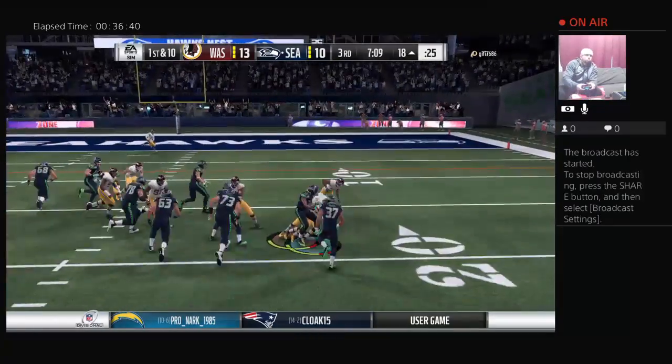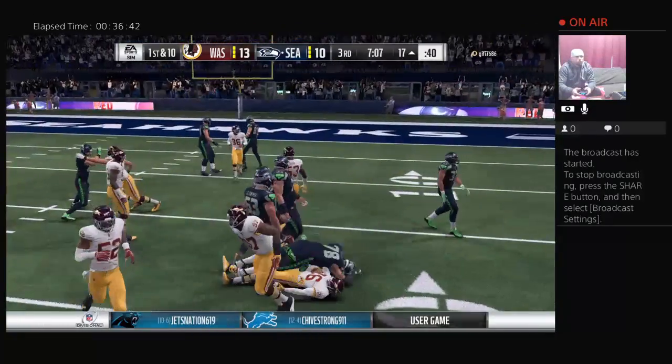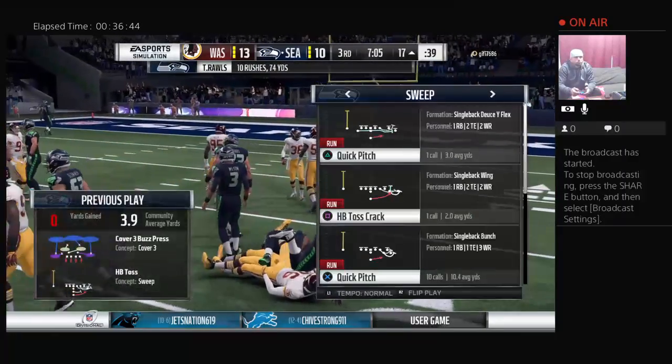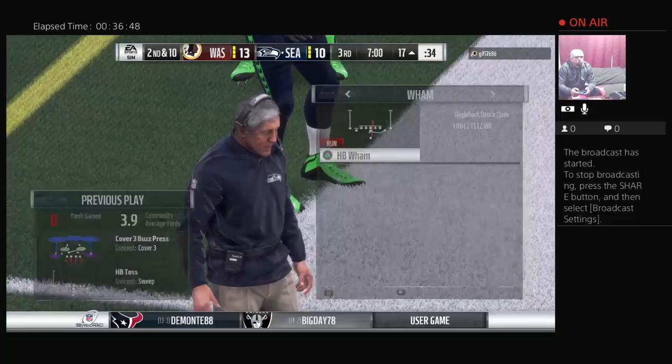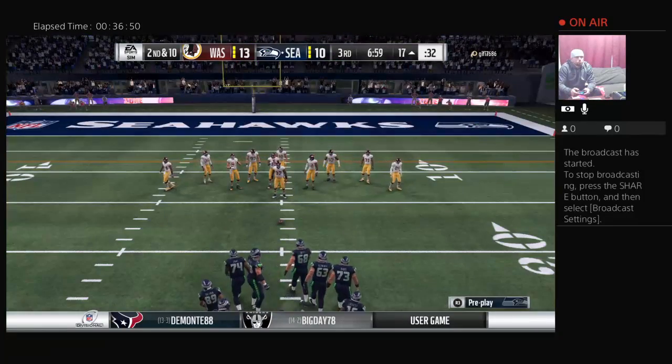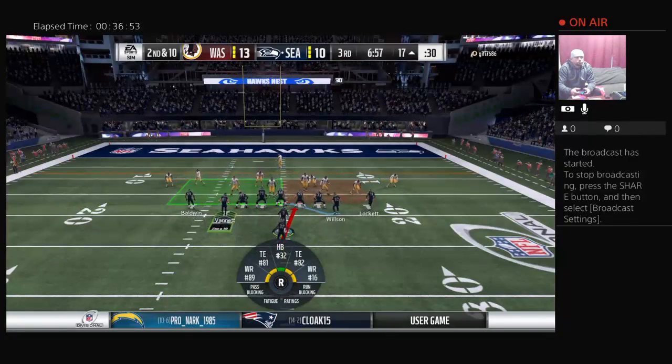A 10th carry for Thomas Rawls. Looking to find a lane, but he can't. Reined in at the line of scrimmage. No gain on the play. It'll be second down. They tried to run it to the short side of the field. There just wasn't a whole lot of room to work with.